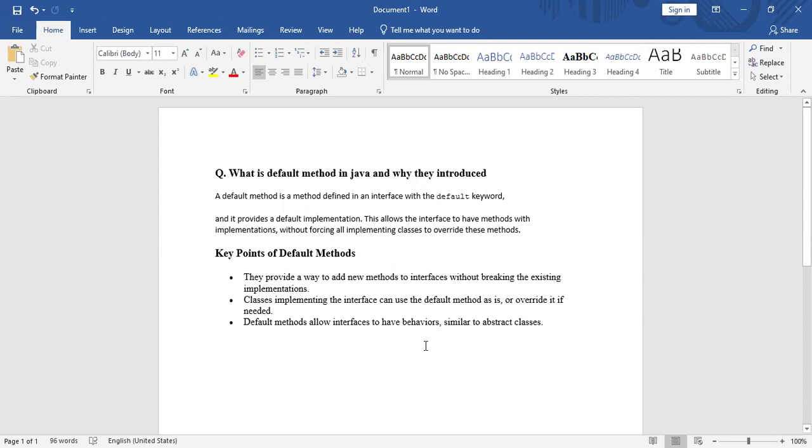Then, default methods allow interfaces to have behavior similar to abstract classes. Like in abstract classes, we use concrete methods, where we provide the implementation for that method. The same we can achieve with the help of default methods in interfaces. Let's understand this with an example.